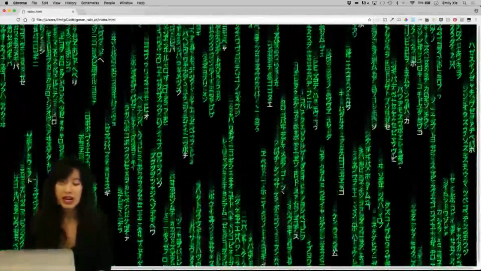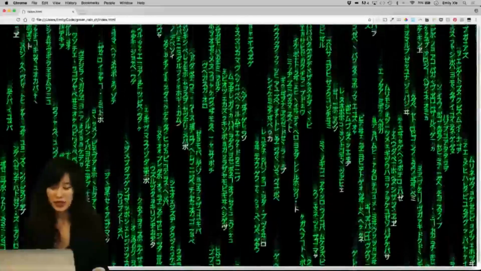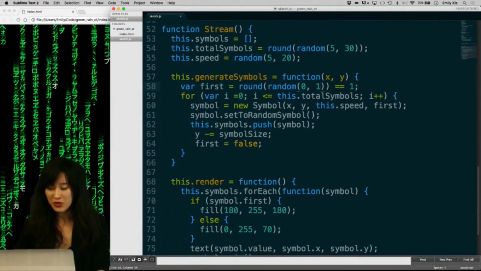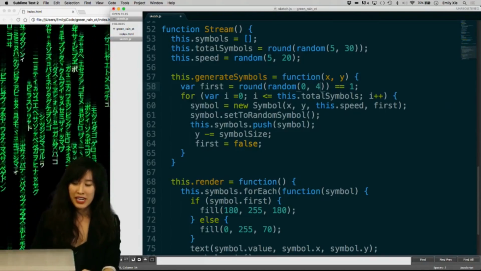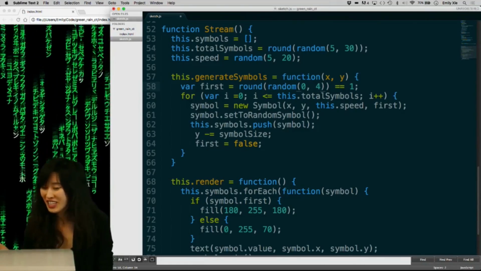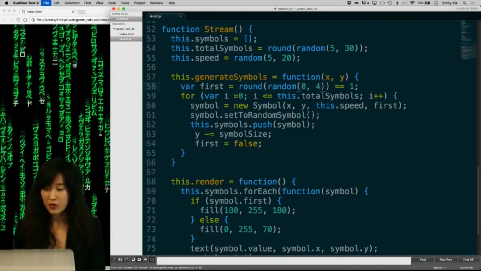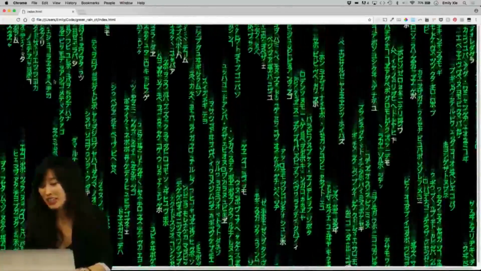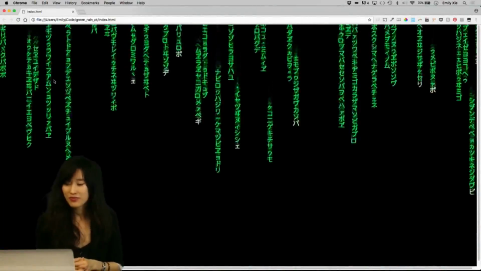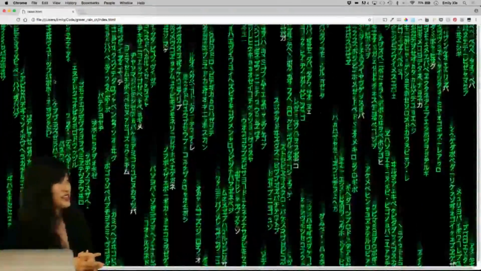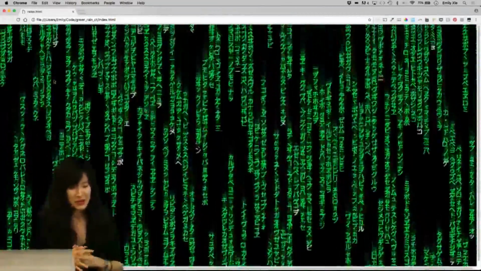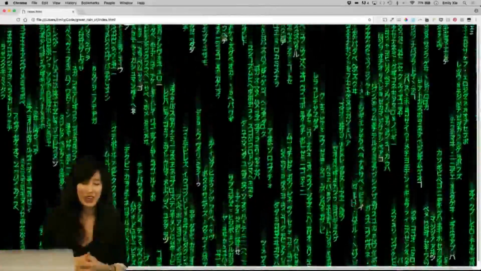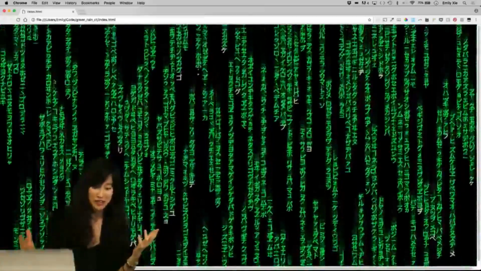But even still, I think that 50% is too excessive, so let's go back into our code and maybe increase the pool of numbers that random can choose from. So let's say it's 4. So now there's a 1 in 5 chance that first will be true. So now there's going to be a lot fewer bright white first symbols. Okay, great. So I think that looks great. I think we've now officially recreated our own version of the matrix digital rain in P5.